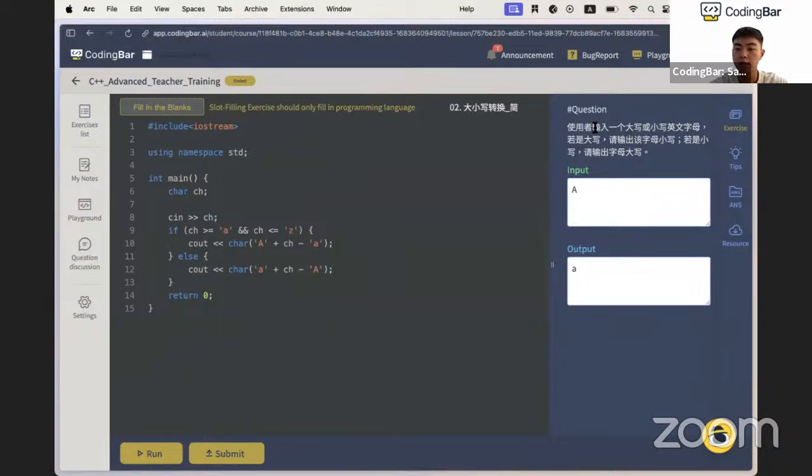Another question: a user enters a capital letter or small letter English character. If it is a capital letter, print out the small letter form; if it is a small letter, print out the capital letter form. So first we have to check whether this is a small letter or capital letter, right? If it is a small letter, we convert it into a capital letter. If it is a capital letter, we convert it into a small letter. How can we do so?